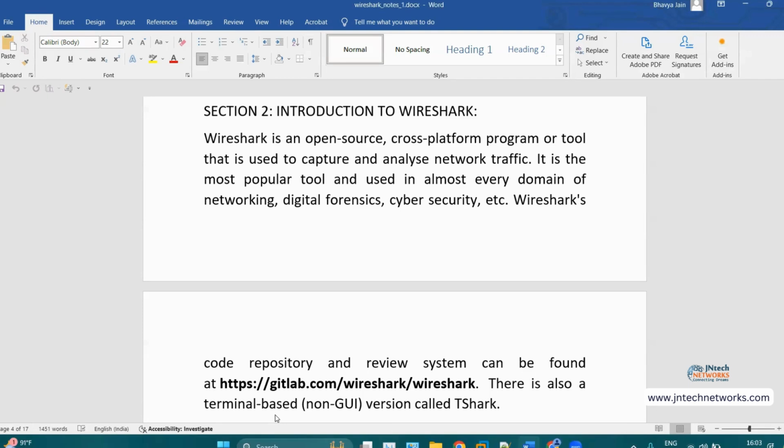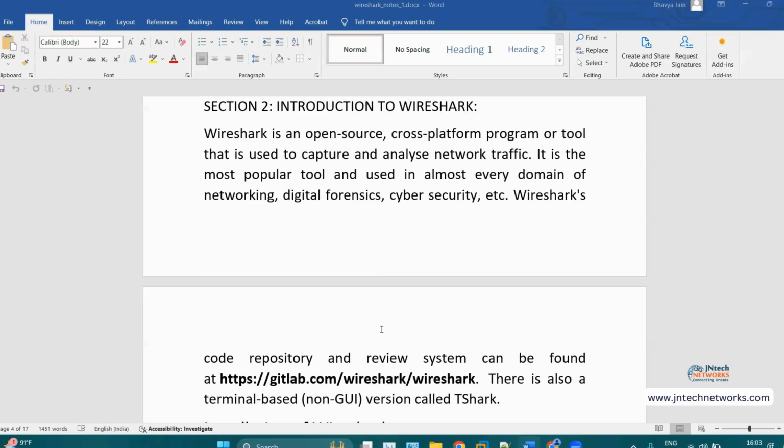Let's say you are an application developer and you have implemented a protocol or a port number in your application. Now you want to check if that port number is working efficiently or containing any error. Then you can use Wireshark to analyze that protocol or port number, or how the data is flowing from that port to the entire network. So we can use Wireshark in many domains: networking, cybersecurity, and application development.